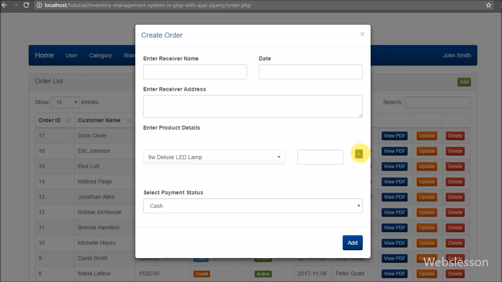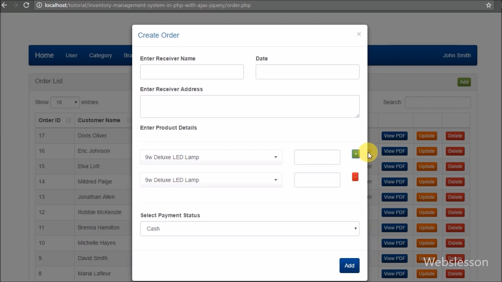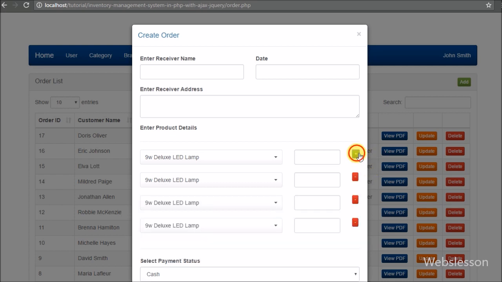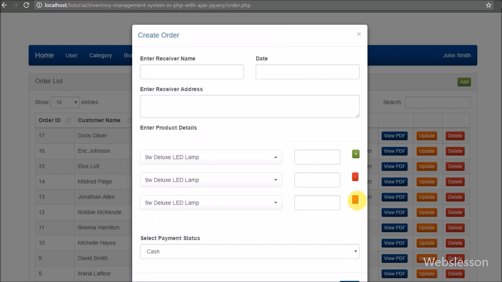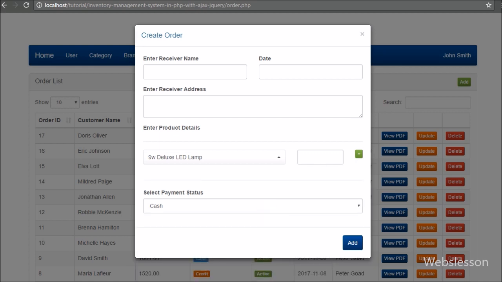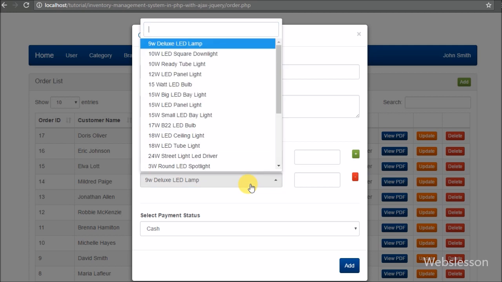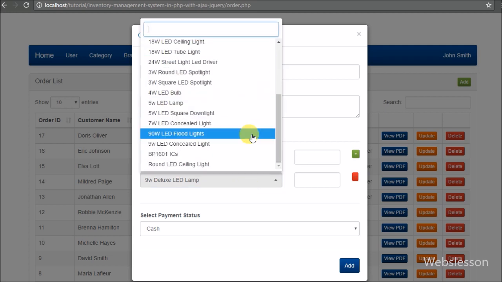When we click on the plus button, a new product row is generated with a remove button, and when we click on the remove button, the product row is removed from the web page. This way we can generate dynamic product rows to enter multiple products in a single order.